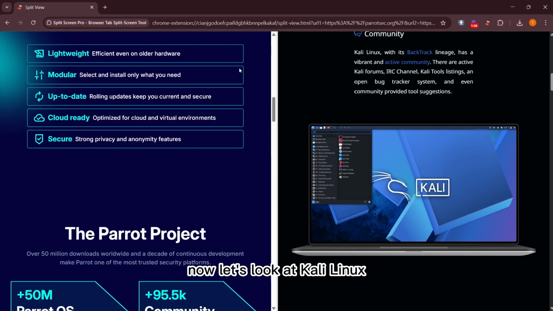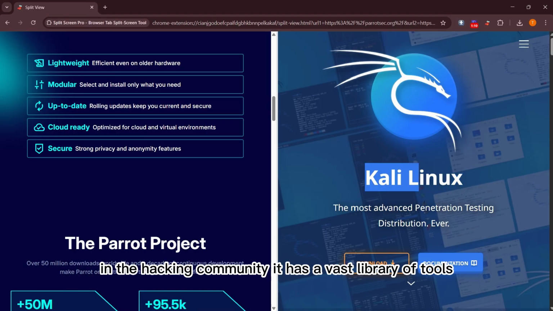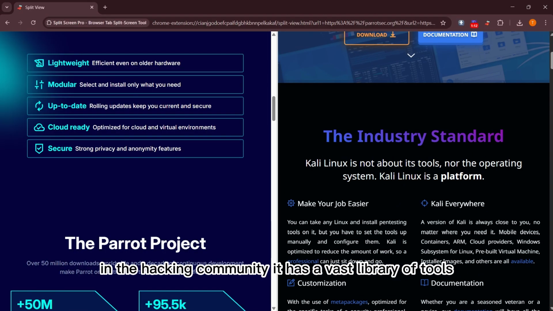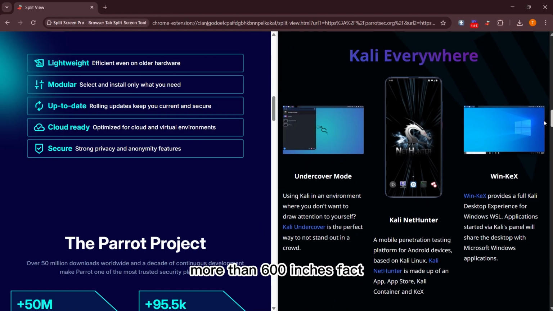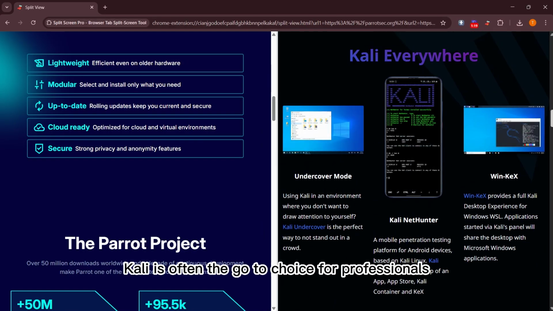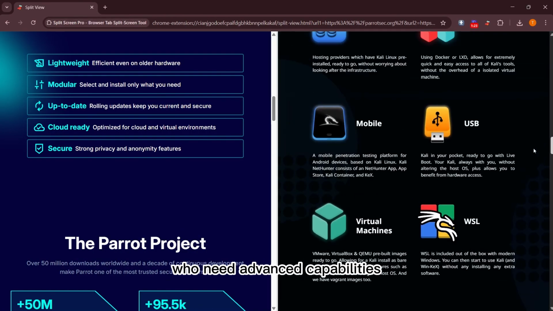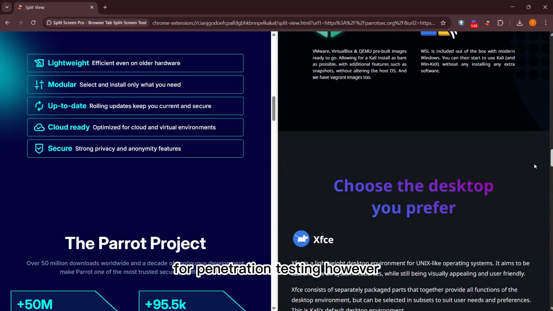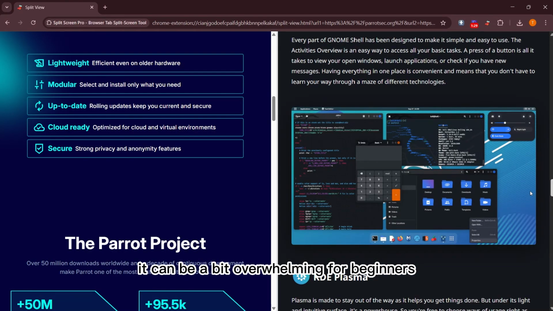Now, let's look at Kali Linux. Kali is the heavyweight champion in the hacking community. It has a vast library of tools, more than 600 in fact. Kali is often the go-to choice for professionals who need advanced capabilities for penetration testing. However, it can be a bit overwhelming for beginners.